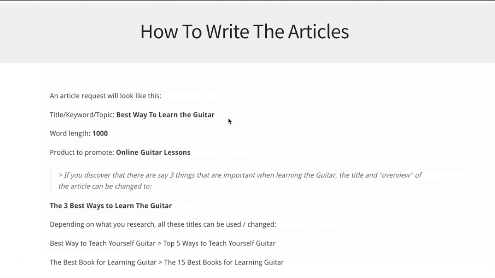So when you get an article, you'll get the title or keyword and topic. So for example, you might get an article for best way to learn the guitar. The word length is also given. The word length is always approximate. If the article is finished at 800 words, then you don't want to add 200 words, but if you need to bump it up to 1500 words, by all means.